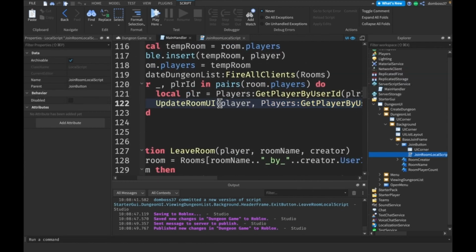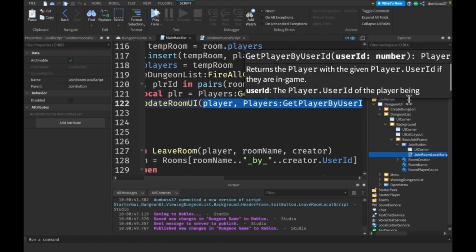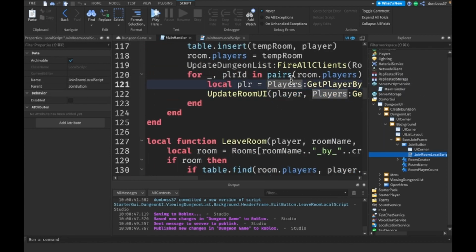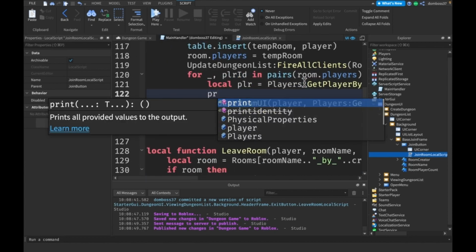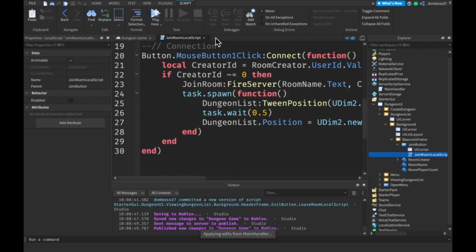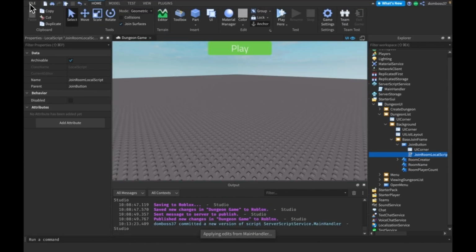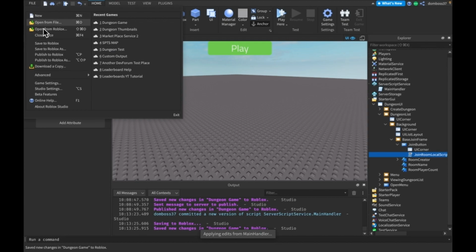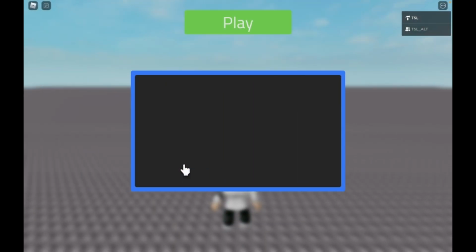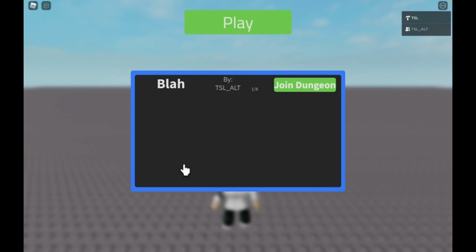Alright, so what I want to do is I want to print all of this out. So if we copy this, and then we print this, then if we close these scripts, and we save to Roblox and publish to Roblox. Alright, so we're back in. If I click play again, let me create the room. Call it blah and create.